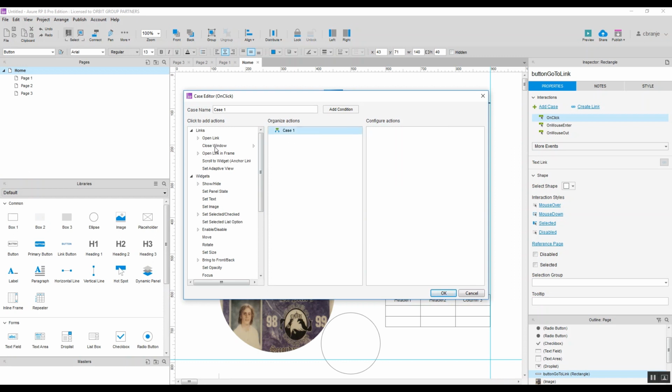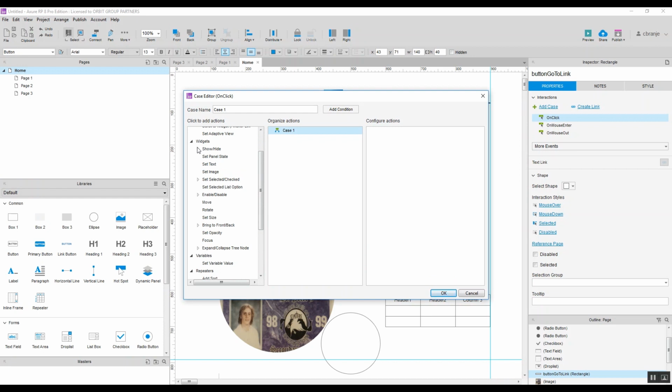So I can open a link, I can close a window, I can scroll to a widget, I can set an adaptive view. Adaptive views are the responsive stuff that it does. I can show and hide elements, I can set text on another element to be something else, I can set a panel state. I'll show you dynamic panels, we might have time to get to that tonight. You can enable or disable something, you can move, rotate, set opacity. Basically anything you can do.